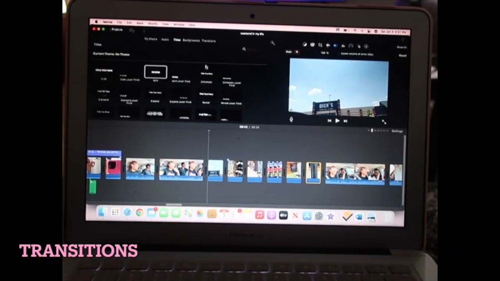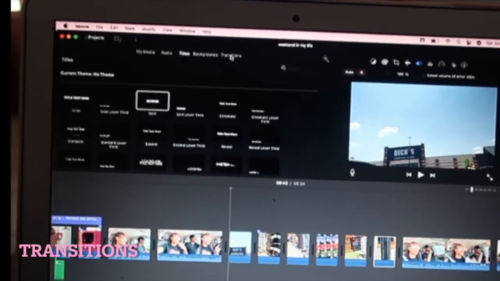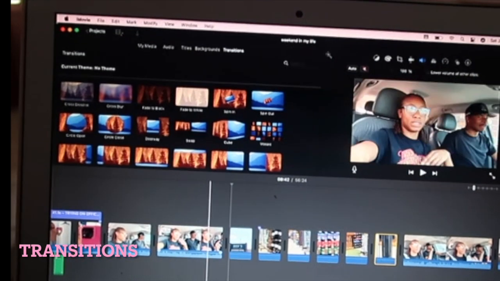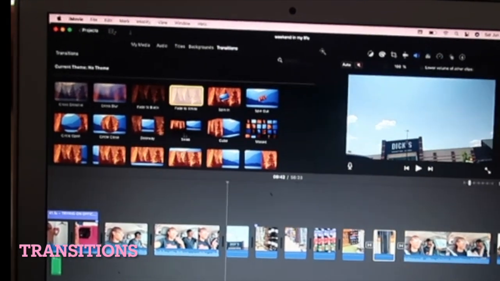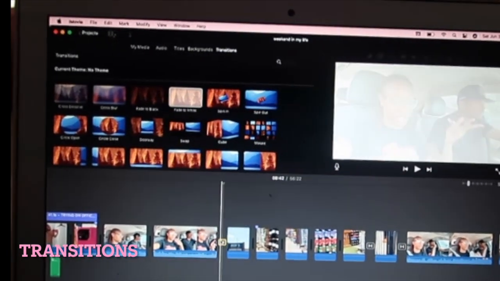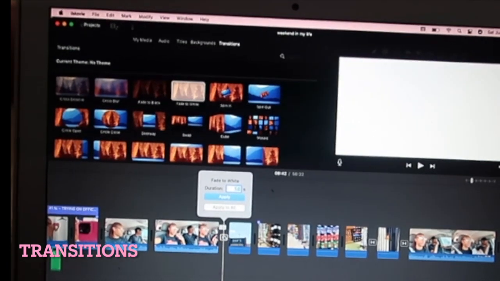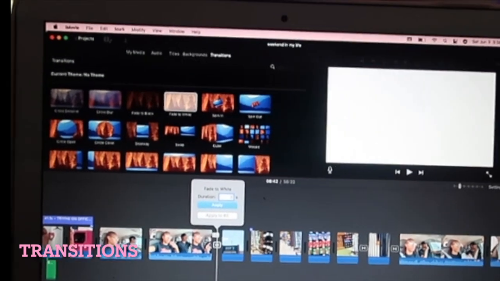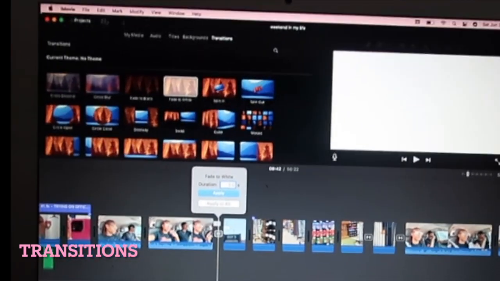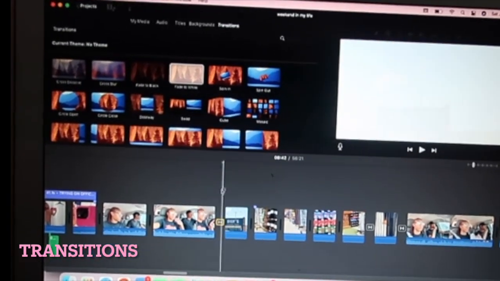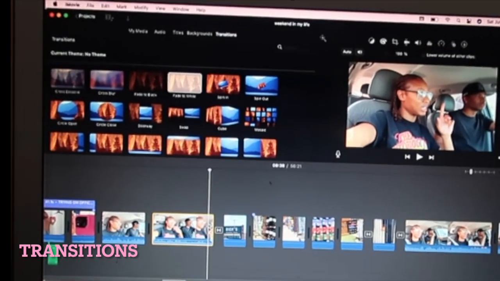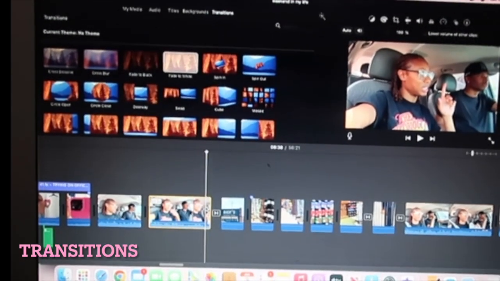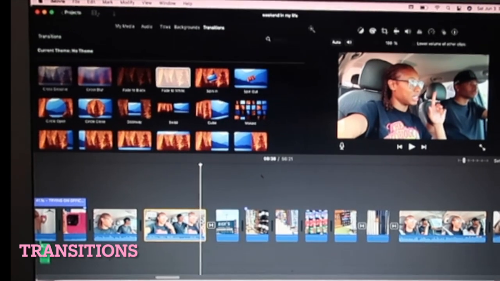Transition. So I'm gonna press transitions at the top. Now I want this to fade. I want it to fade to white. And you can double click on the transition, and you can put how many seconds you want it to last. Usually I do 3 seconds, but let's see how this looks. And just press apply. So from this clip, it's gonna fade white into the actual sign to give it a more aesthetic look. So let's see how it looks.